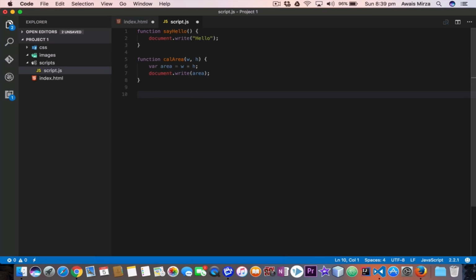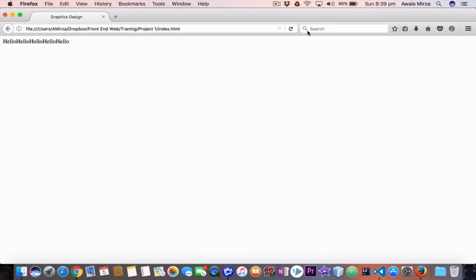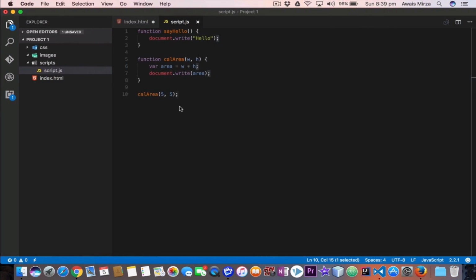We need to call the function by the name. So calc area, and then parentheses, we need to pass in a width and a height. And I can pass in, let's say 5 is width, comma, and then 5 is the height. Now let's just run the code and see what happens. Now we're going to refresh the page, and there you go, we got the area of 25. So calculating area is width multiplied by height. That's the equation.